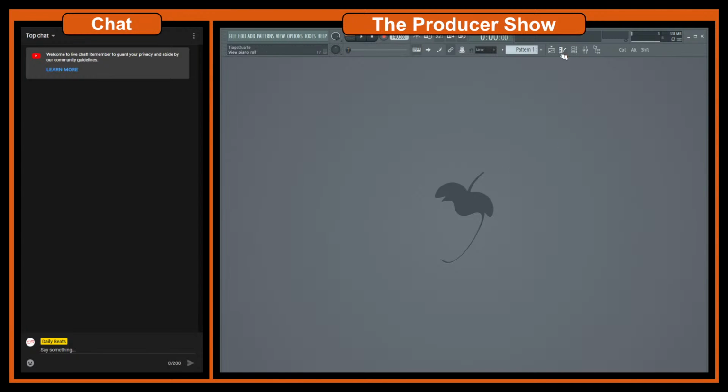You can also have these buttons here. These do the same thing. As you become more proficient with FL Studio, you will see that there are a lot of ways to do the same thing in FL Studio. And this is one of them.